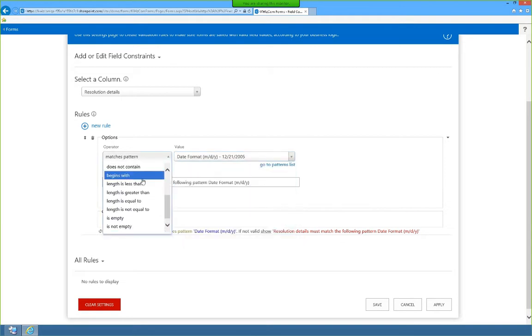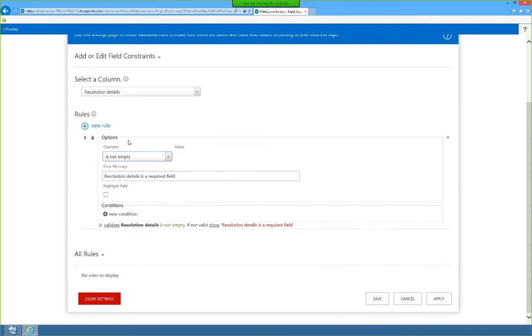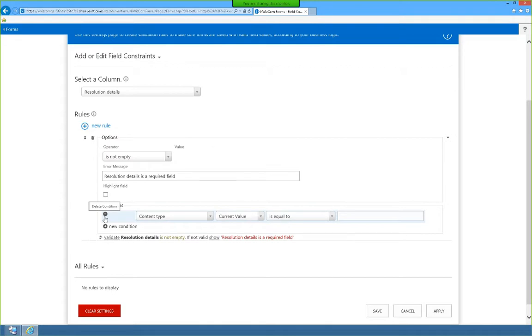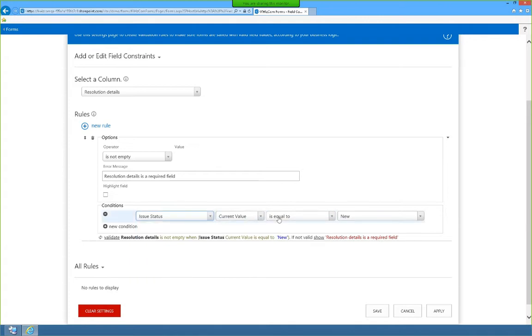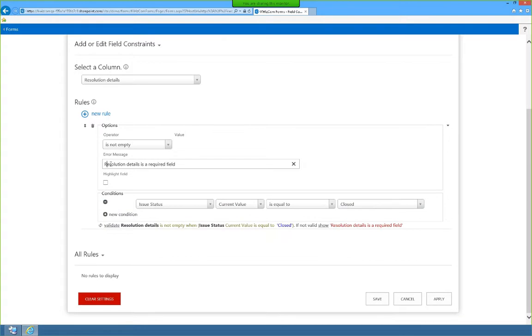But in my case, what do I want to know? I want to know that my field is not empty. So I want to say the resolution details field is not empty. And now I need to add a condition. When this field must not be empty. This field must not be empty when the issue status current value is equal to closed. And we can also set an error message field. For example, hey, don't forget resolution details is a required field, and let's say before closing an issue. So we make sure we customize it for our users.